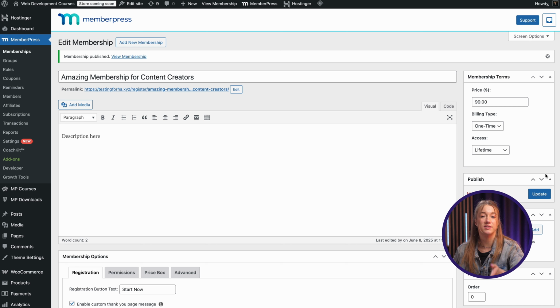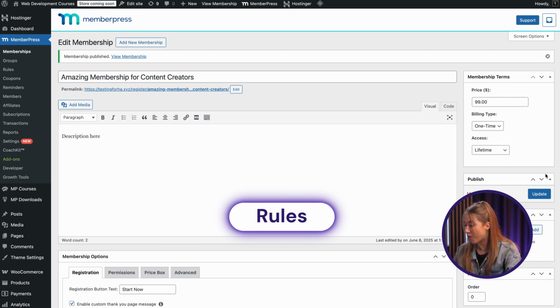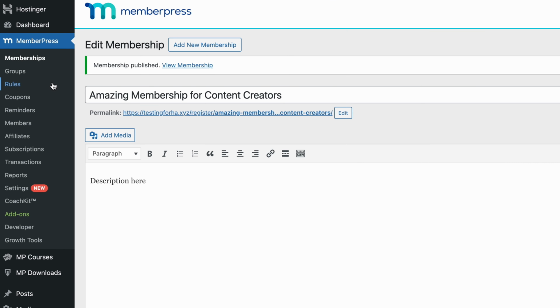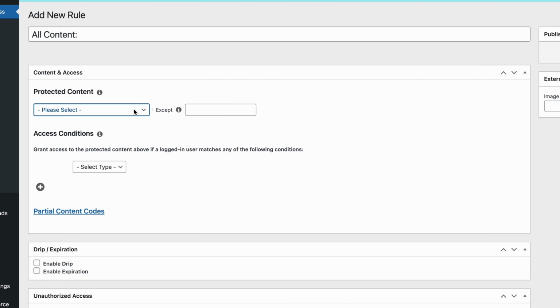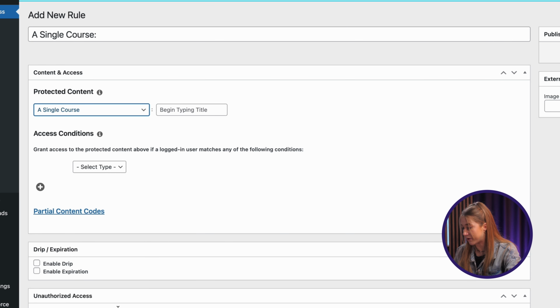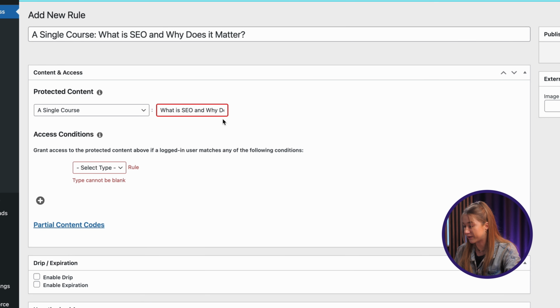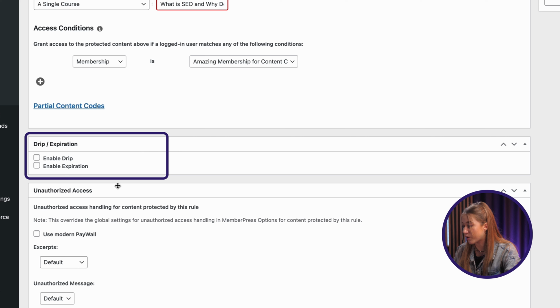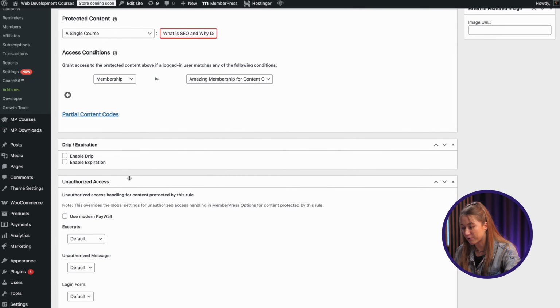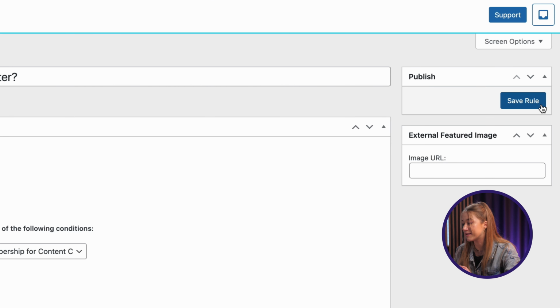Okay, now we need to tell MemberPress that only users with the membership we just created can access the course, and you can do this by setting up rules. Find them under the MemberPress plugin right here in the dashboard and click on Add New. Under Protected Content, select a single course from the dropdown, and here type the name of the course you created earlier and just select it. And under Access Conditions, make sure to select Membership and then choose the membership you just created. You can also configure drip content and expiration settings here if you want to release content slowly or have it expire. And after you're done configuring your preferences, all you have to do is click Save Rule.